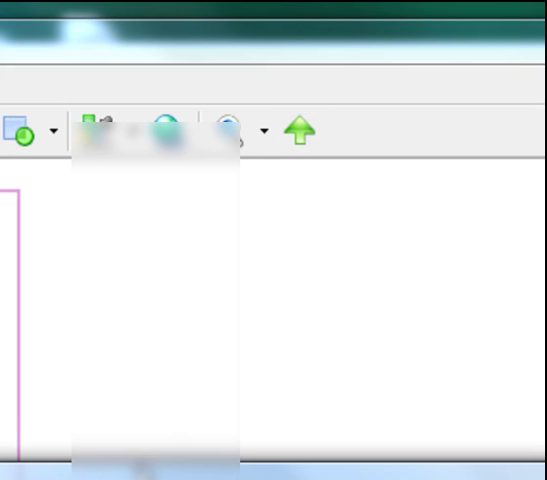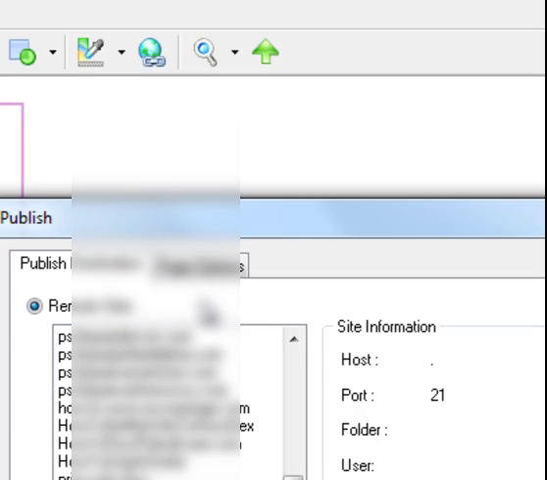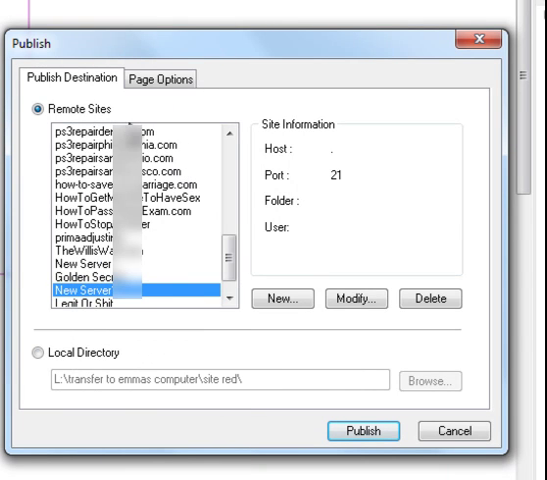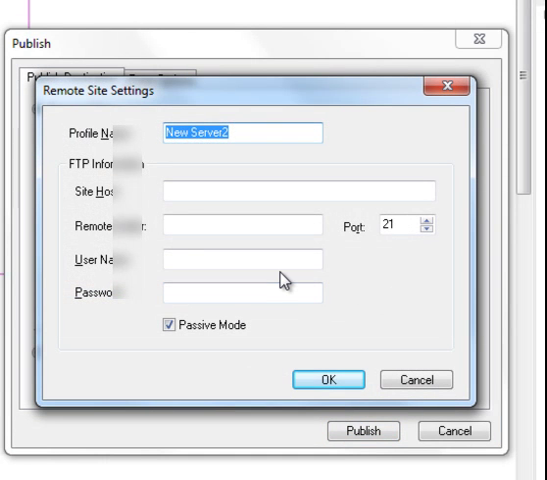And what this does is this opens up the publish window. Now the first time that you open this up, over here on the left hand side, it's going to be blank. And I have a whole bunch of stuff listed here. All these are different websites that I have uploaded to in the past. And what you're going to do is click on this new button. And this is going to add a new website. And what you're going to do for the profile name is just name it your domain name.